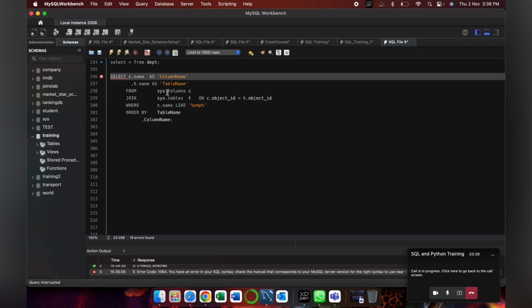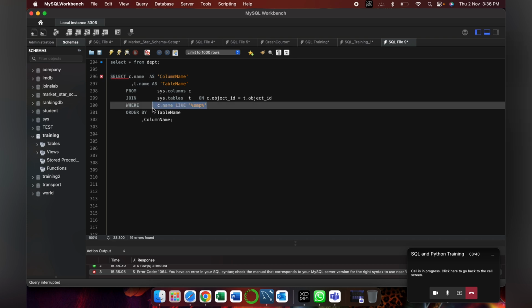You are using the sys library over here, so you have to use sys.columns. You're joining it with all the tables in the database on the object ID. And here's the key part: here you put in the name of the column. It's a LIKE expression, just like a regular expression, so you have to put a keyword, a part of your column name.